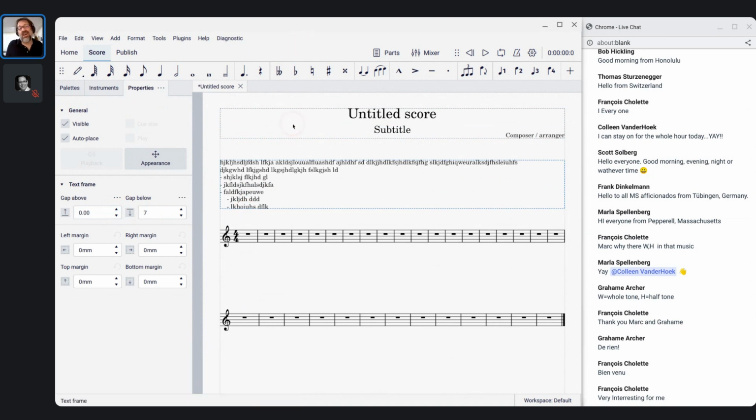You could also select the title and set the gap below to 0. That would work exactly the same way. So that's how you can control the amount of space between your frames. And also, I will often use that to control the amount of space below this frame.